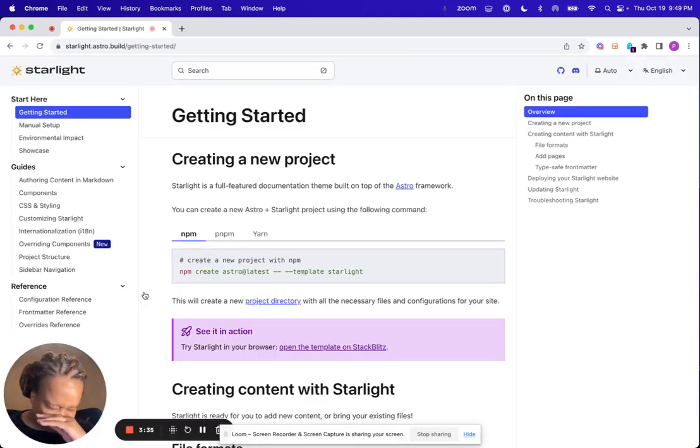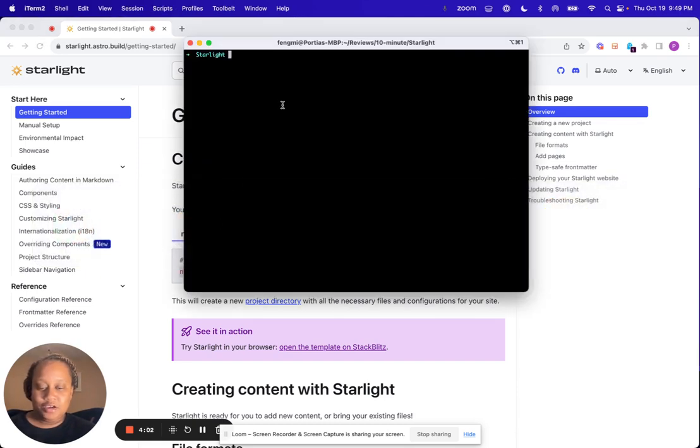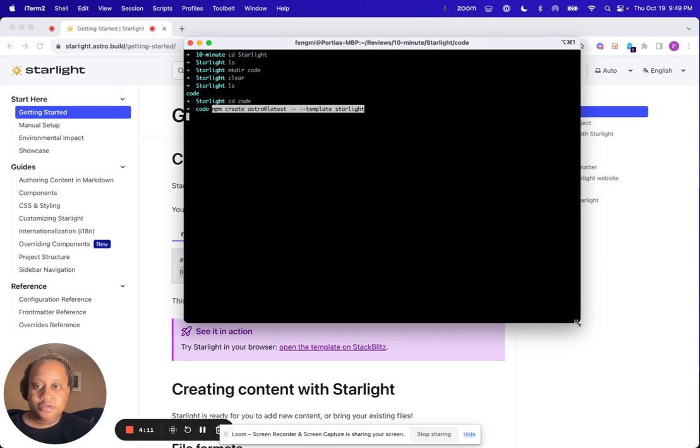So getting started. This is so meta looking at Starlight's documentation. All right. Starlight is a full featured documentation theme built on top of Astro. Cool, cool, cool. You can create a new Astro Starlight project using the following command. All right, let's make some magic. All right, I think I have the code folder in here. Excellent. Let's npm install this. Yes, you can.